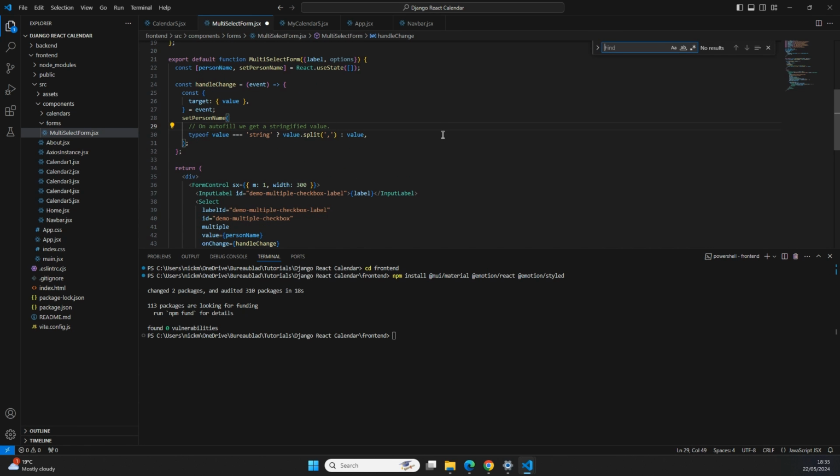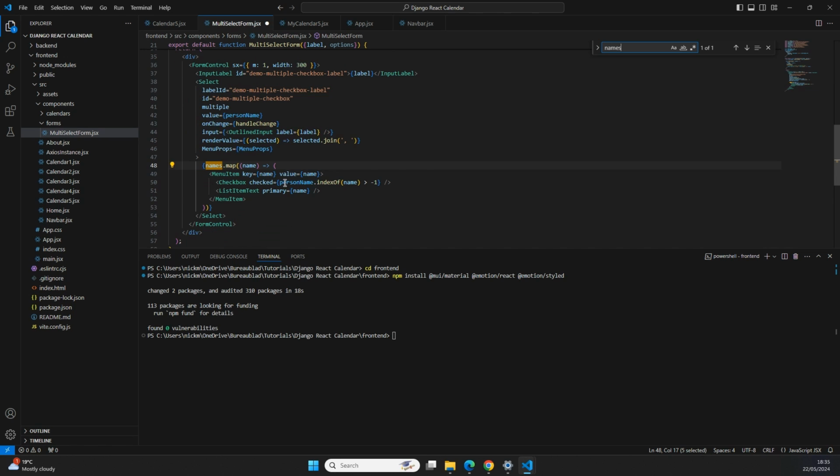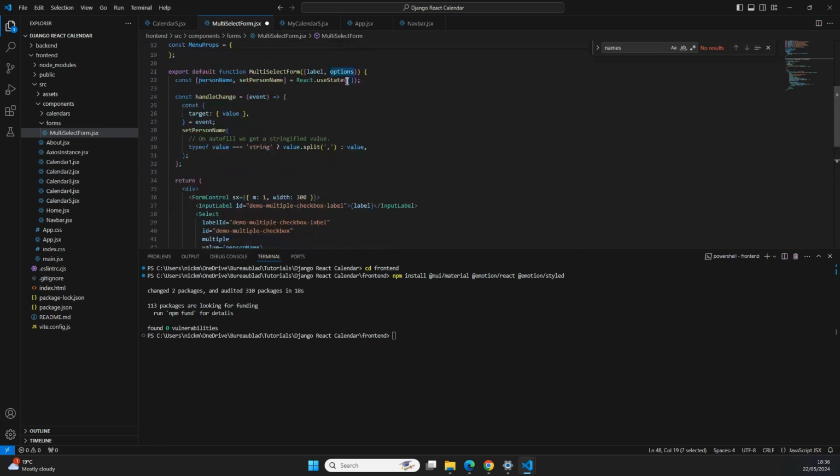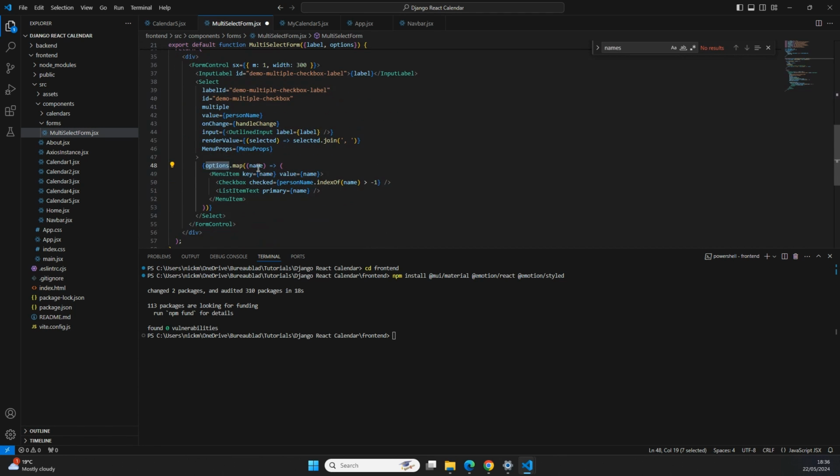Now, of course, names is used in this code below here as well. So I'm going to do a Control F and look for names. And you can see right here that we loop over the names and create an item for every name in the list. Now we want to do the same thing, but for the options. So I'm going to replace names with options, because that's the name of our parameter on the top right here. And I'm also going to change the .map name to option. And then every value that's called name is going to be changed to option.